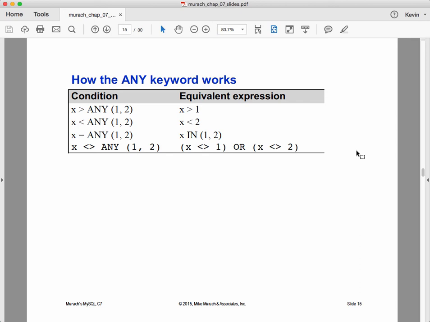And if we say x not equal to any 1, 2, we're saying that it either has to be not equal to 1 or not equal to the other. Now that's sometimes hard to wrap your head around. Okay, so if it was equal to 1, then it wouldn't match. If it was equal to 2, it wouldn't match. If it was equal to 3, it would match. Okay, a little hard to get your head around, but makes sense.